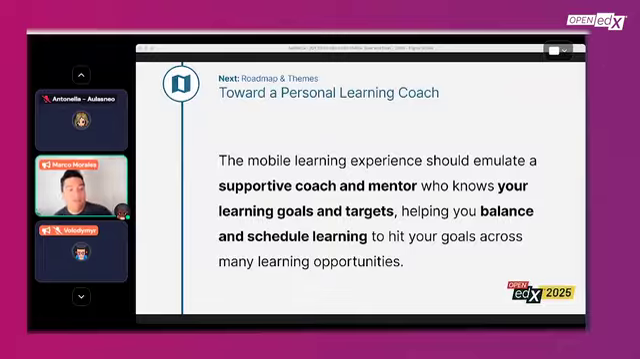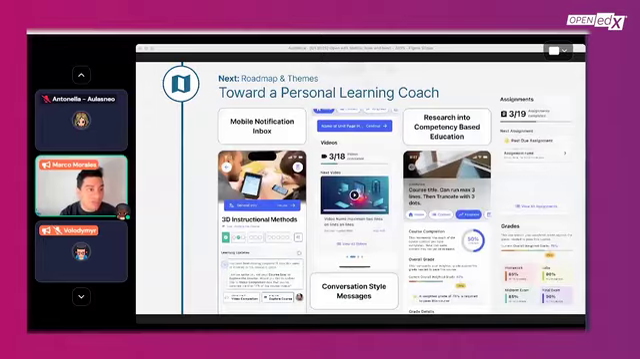The next area here is around, as a theme, having the mobile experience emulate a supportive coach and mentor who knows your learning goals and targets and helps you balance and schedule your learning. So this is a lot all in one. We're definitely taking steps toward this, but it's a long journey for this one, I would say.